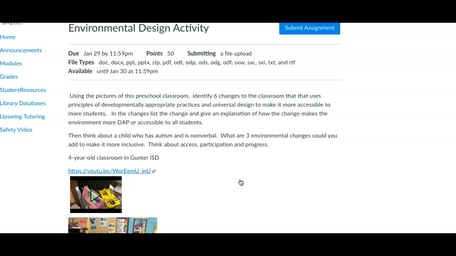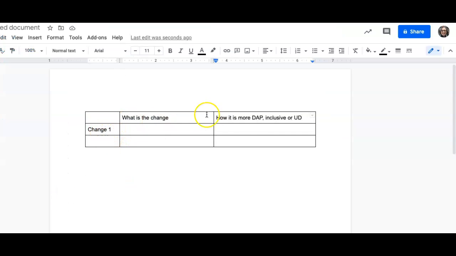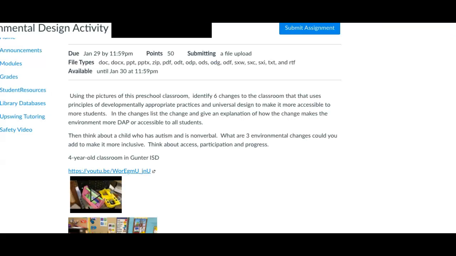So what we've learned, I want you to apply it. And so I was thinking 2 of each. However you can identify 6 changes, that's what I'm looking for. So in the changes, list the change and give an example of how the change makes the environment more developmentally appropriate and accessible to students. So what I would suggest is, it might be easier to do the changes like this where it's a chart, so you can see the 6 changes and how it's more DAP or inclusive or universal design.